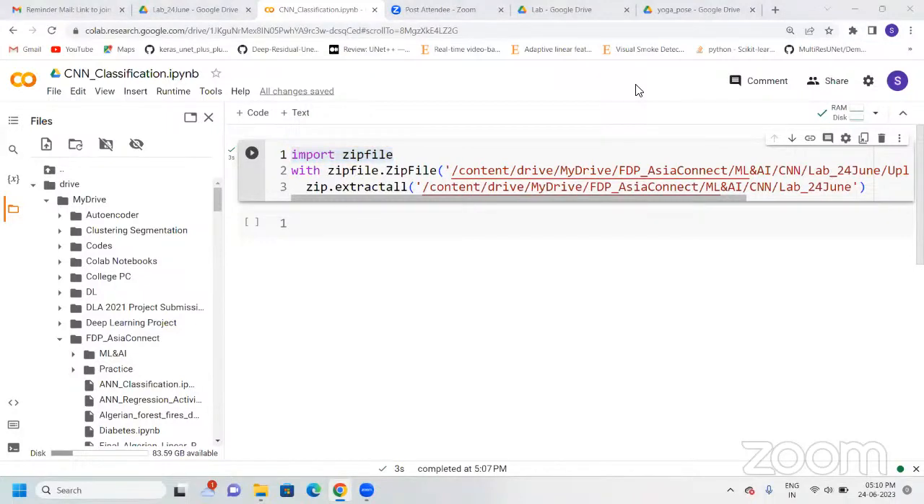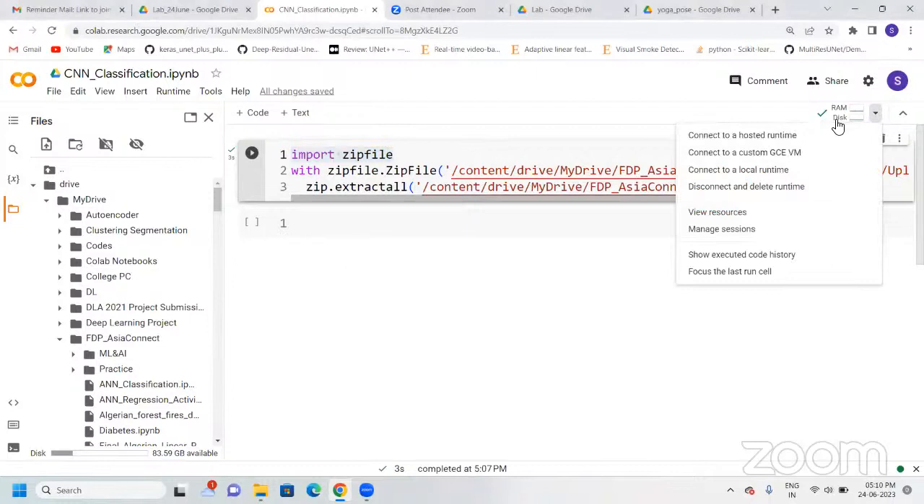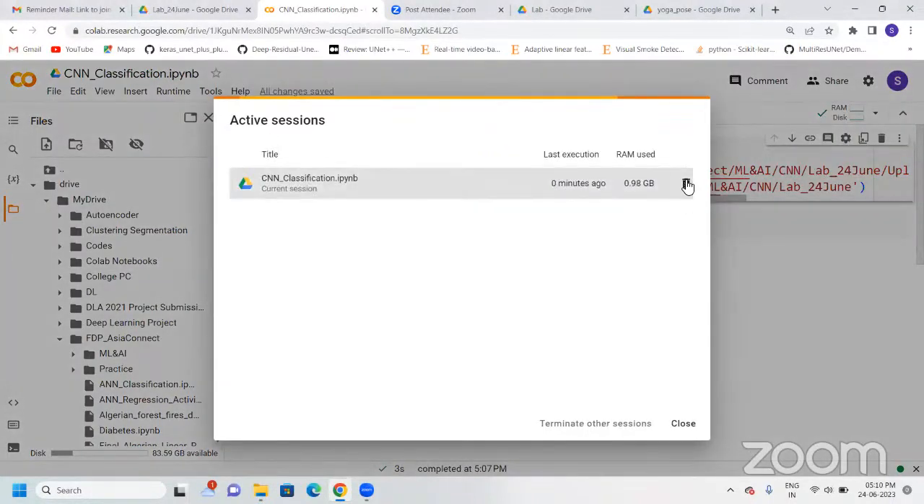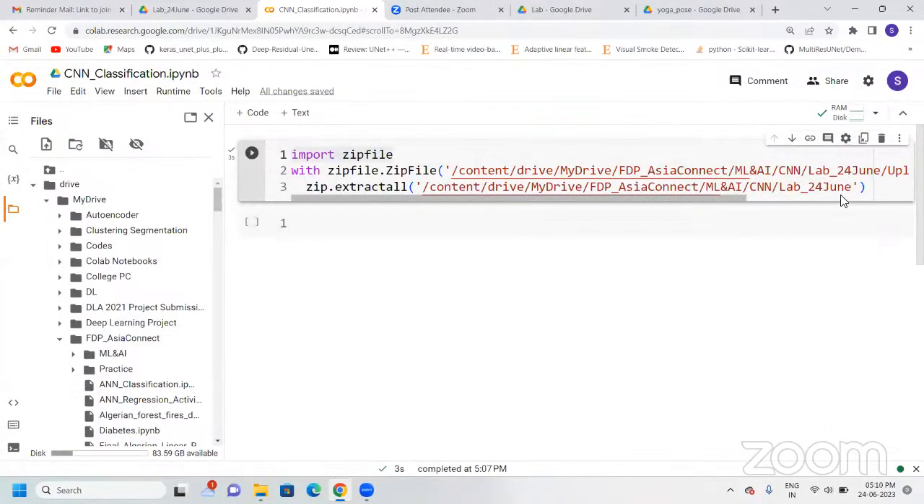You can't see the drive? If you can't see the drive, please reconnect it from here: go to manage session, delete this, terminate this session, and then reconnect it. Okay, so it will ask you again to mount the drive. That can help you out.